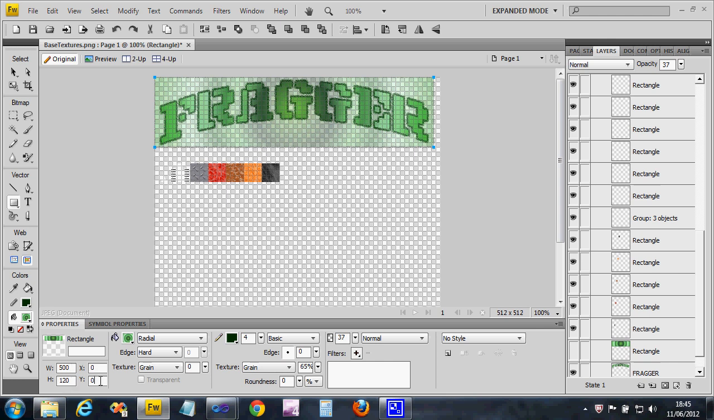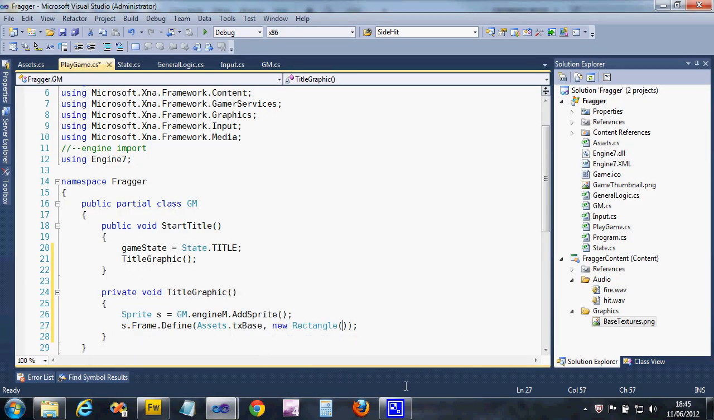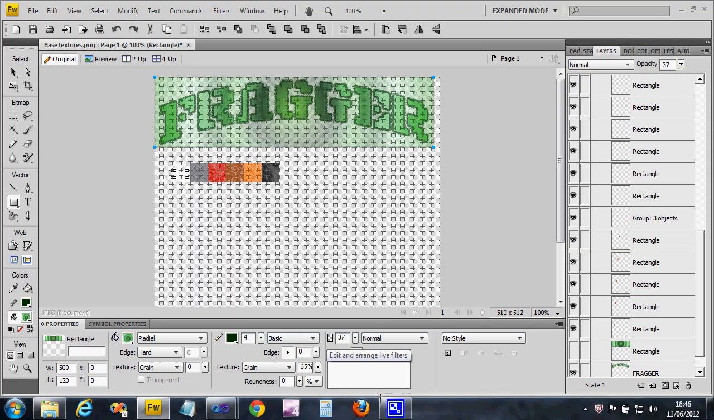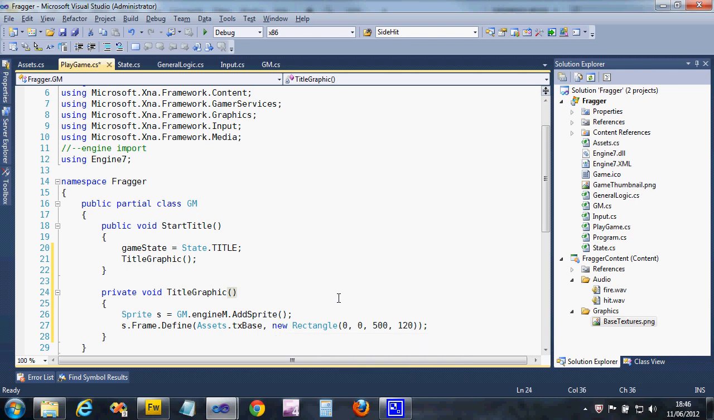Okay, I'm going to use that information when I've defined my frame. So it's 0, 0, so I'm going to go back to my game. Where I said new rectangle, it wants to know the X position, the Y, so that's top left hand corner, then it wants the width and the height, and you can see that the little box is telling me it wants width next. So my width, flicking back to Fireworks, was 500, and my height was 120, which I can somehow remember. Okay, right, so that defines the graphic.